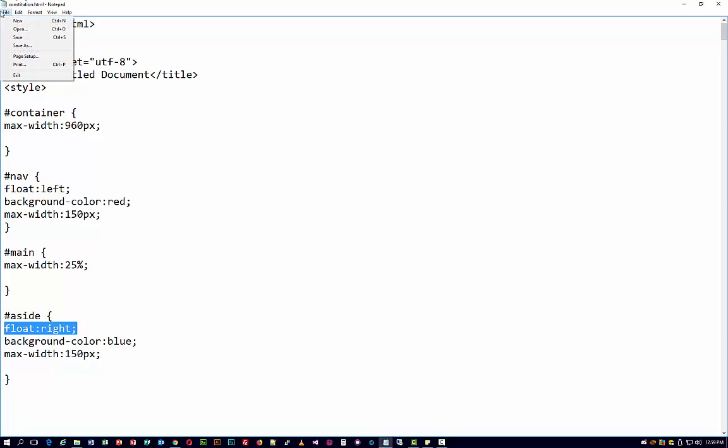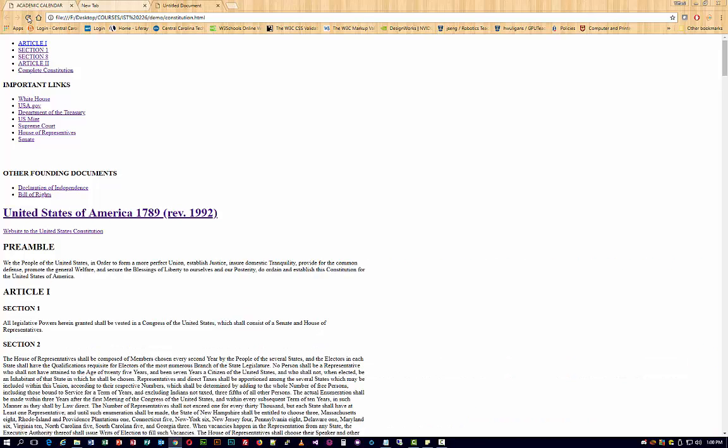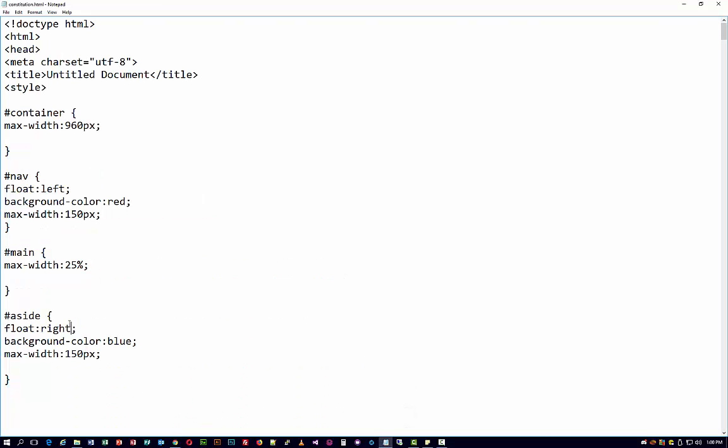All right, so I'm going to save this and bring this up into, I want to say Photoshop. This is not Photoshop, this is Chrome. We're going into Chrome and let's see how it looks. It did not take my stuff. Let me see what I did wrong. I told the side to float to the right, correct. Navigation float to the left, yes.